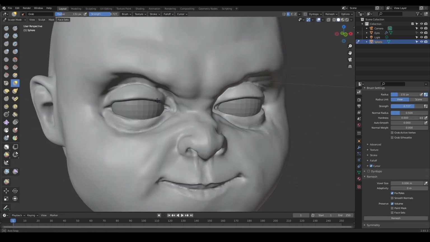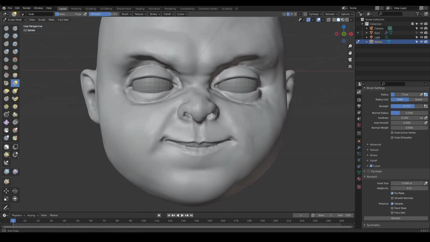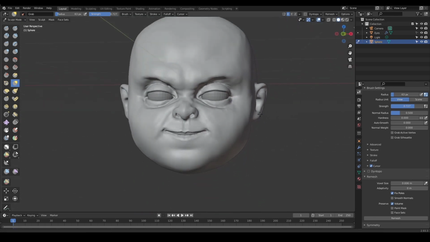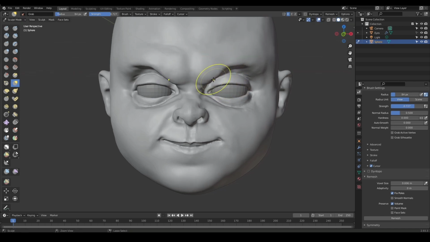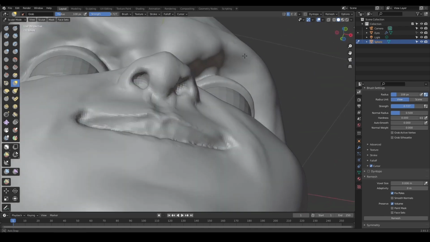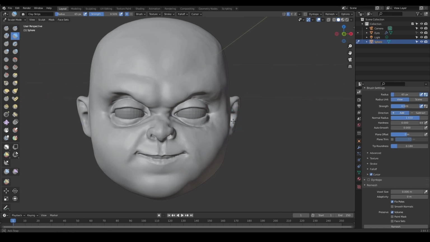Yeah, I could really feel that Chucky feel to him. Yes, that naughty Chucky look. You could really see it in him. I'm making him more furious, angrier. There you go. He kind of looks like an orc, like the brow ridge. He looks like he has a lot of testosterone around this area here.